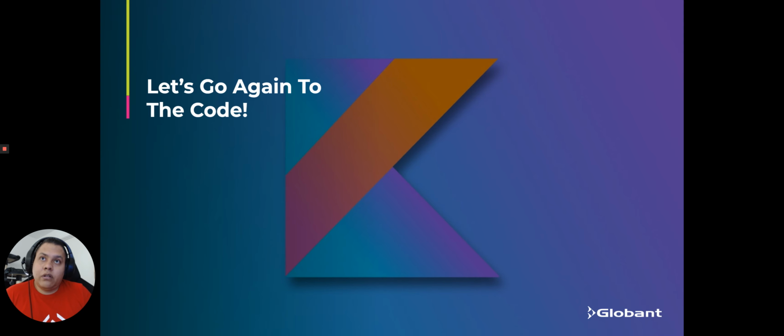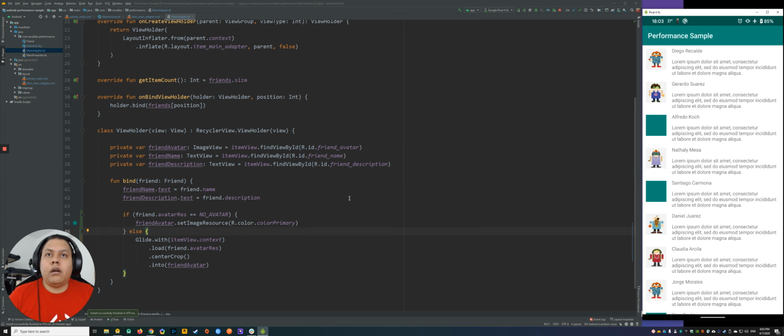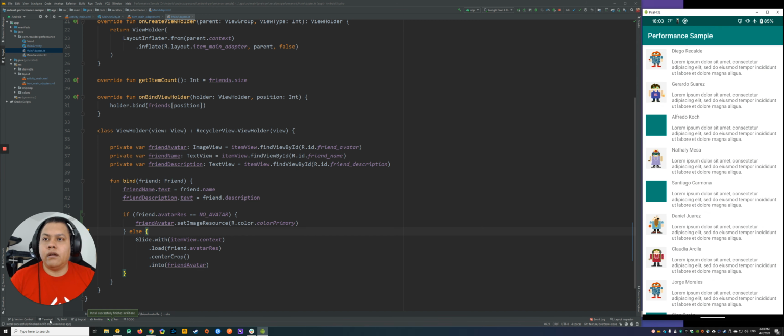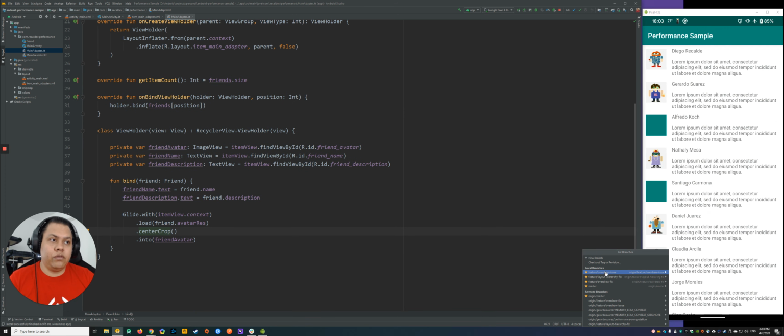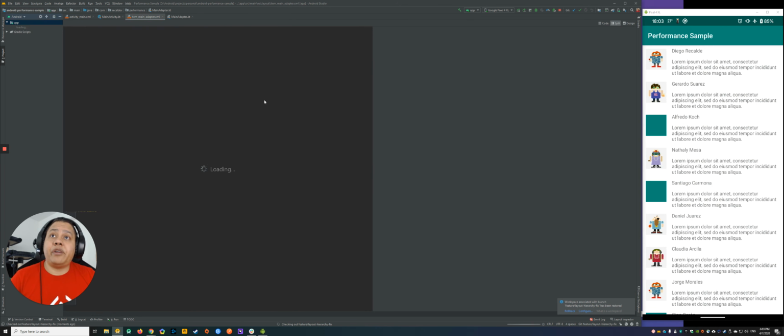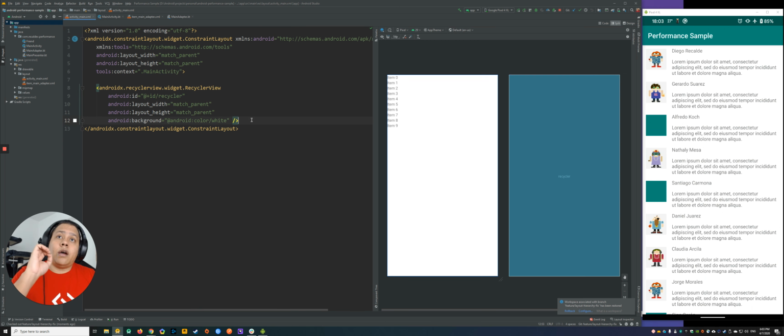Okay, let's go back to the code. And this time what I'm going to do is reset this branch. I'm going to switch to the branch that already fixed the layout hierarchy, and we are going to look at the differences. On the scenario for the main activity, I will mention that this is not the best case that we may have, because we can have only the recycler view in this layout, because we don't need anything else.